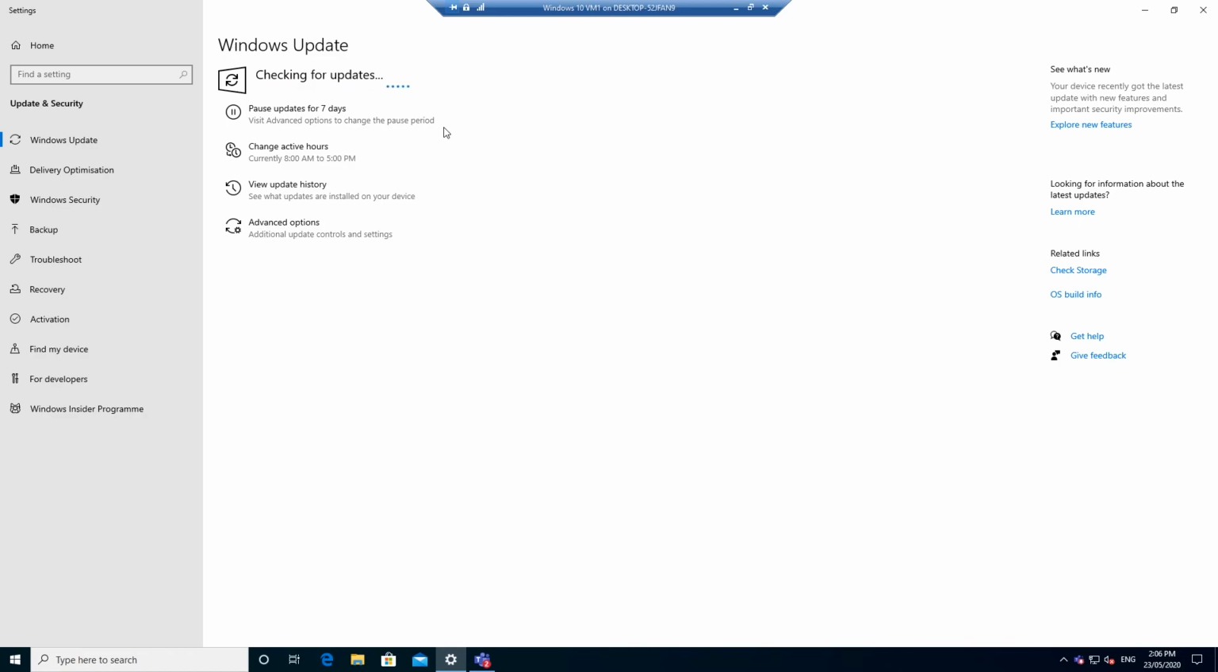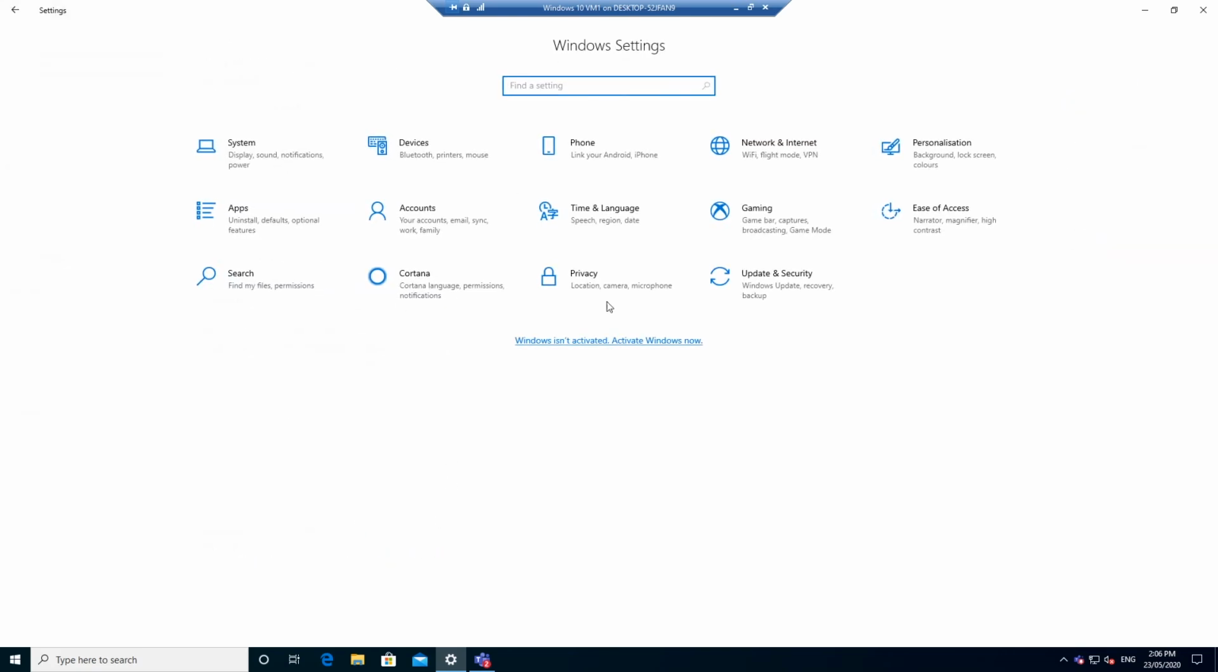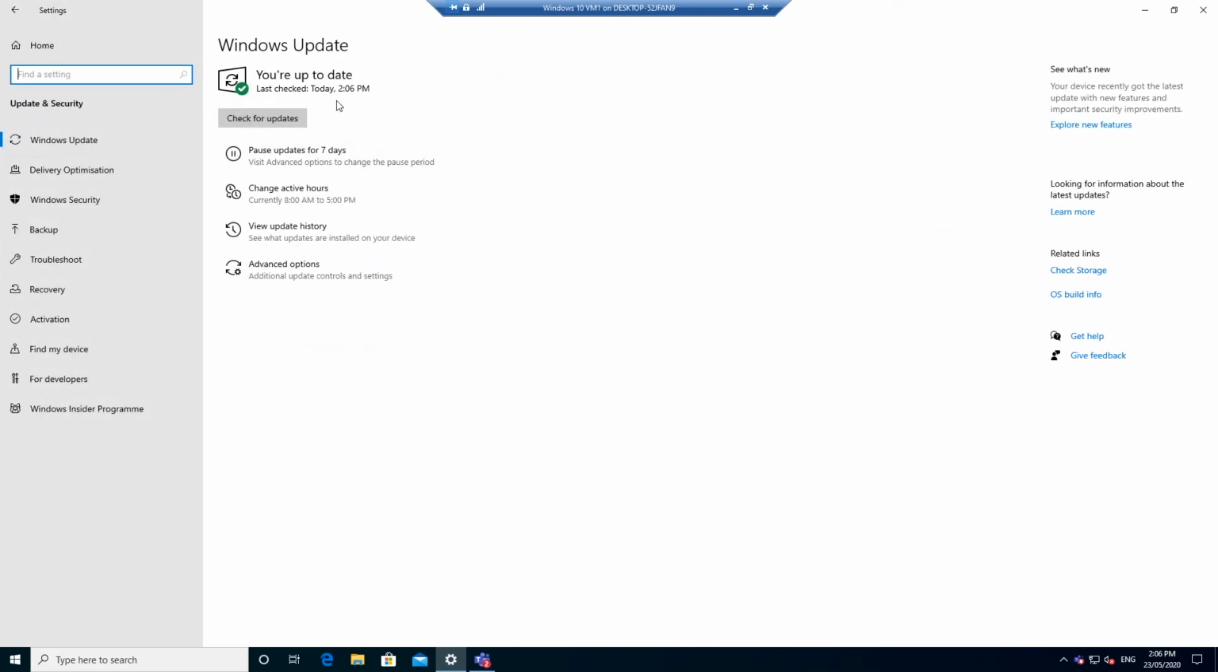You can also check your OS build info by clicking that, and it'll give you some information about your computer and the version. So you can see here the version's 1909 now. If we go back to updates, we can now see we've checked for updates at 2:06, and there are no updates. So now we have Windows completely up to date. So anyway guys, that's how to update Windows 10 and make sure that your updates are all good and everything's all up to date.